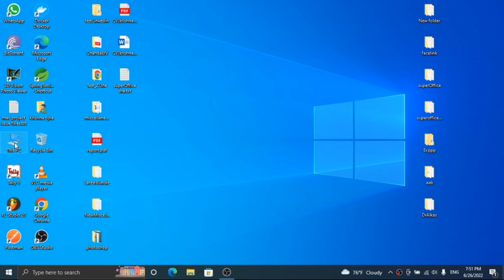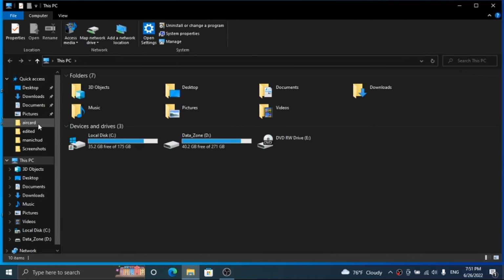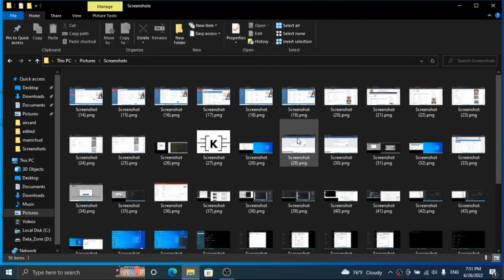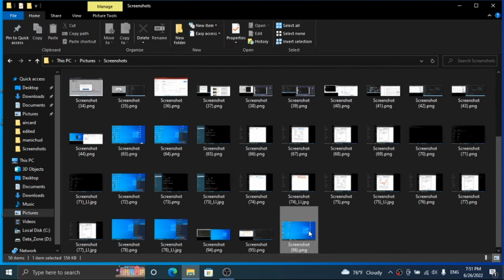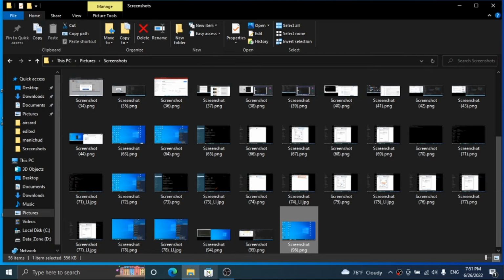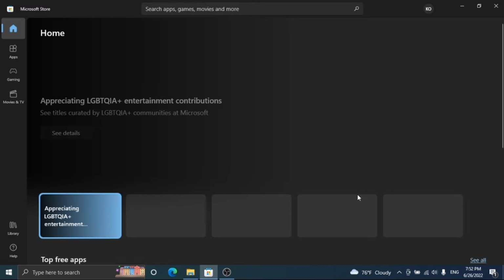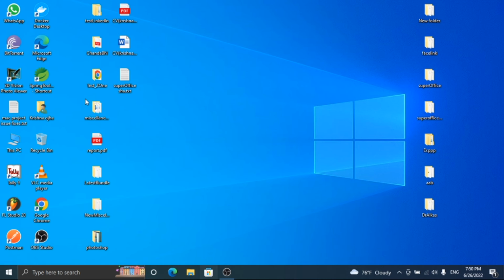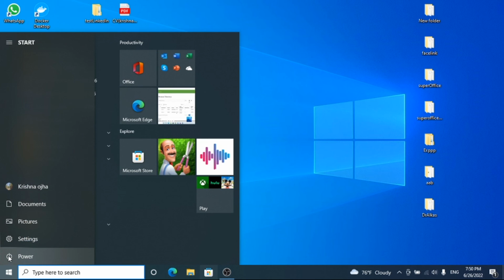Now I am checking by opening the same image. You can see the image is opening. You can see the Microsoft Store is also opening. If you are still facing the same error, just restart the PC.